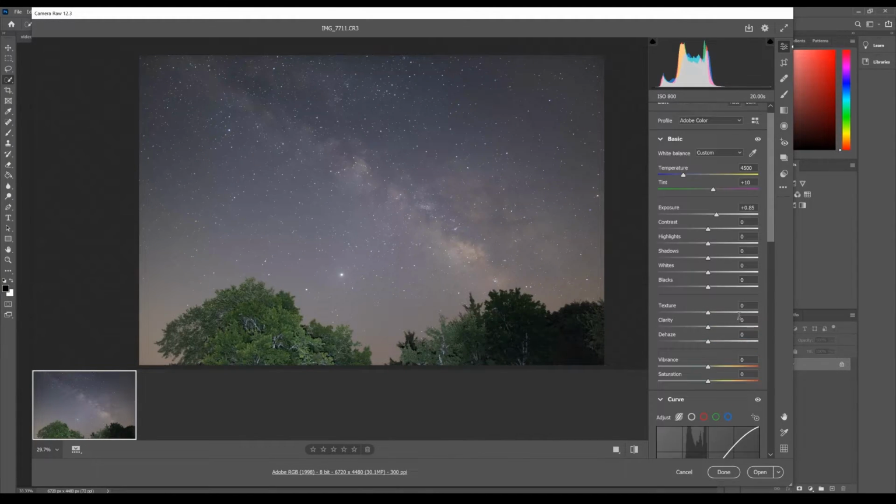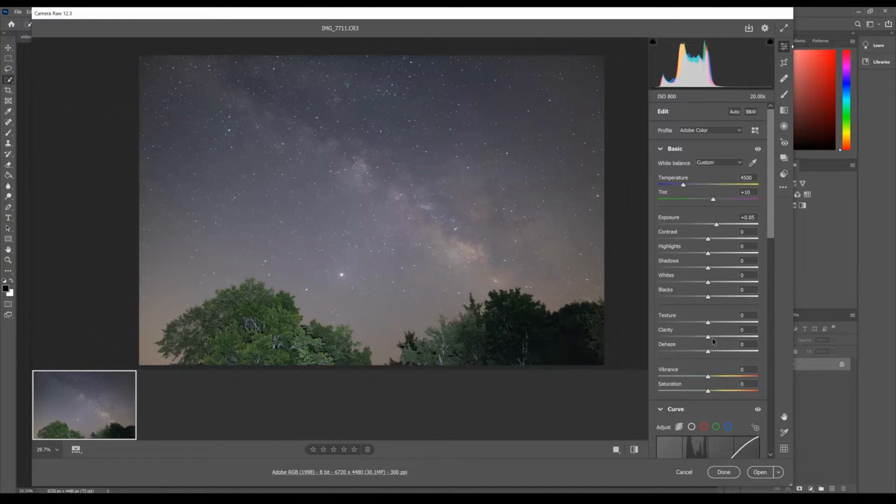And the final thing you can do to this image is if you want to mess around with the clarity, you're more than welcome to. I usually don't because it tends to mess with the foreground a lot. So I'll just add just a tiny bit, and you can also mess around with the vibrance and the saturation.